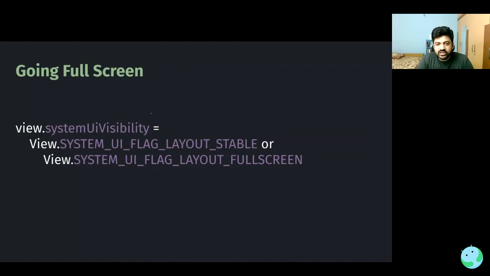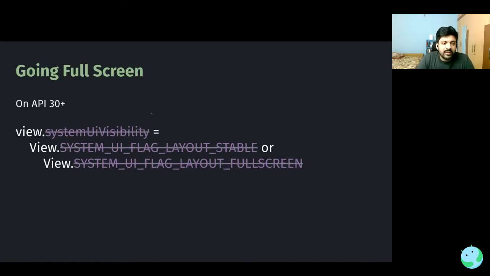I usually always ended up going to the documentation to see all the different types of flags and what each of them did, because it can be quite confusing to remember. And these are only just two flags. There are a combination of other flags that you can use. And even thinking of the combinations can be confusing. That's where we usually end up on Stack Overflow. But on API 30 and above, the system view visibility attribute, as well as these two flags, are deprecated.